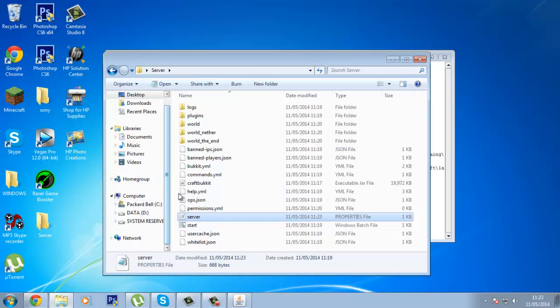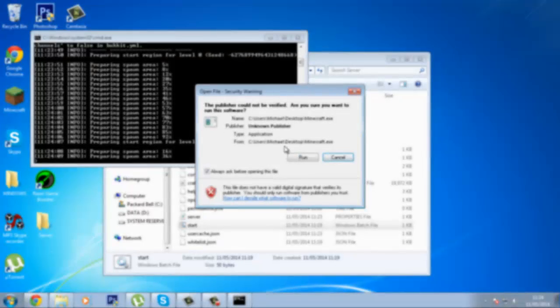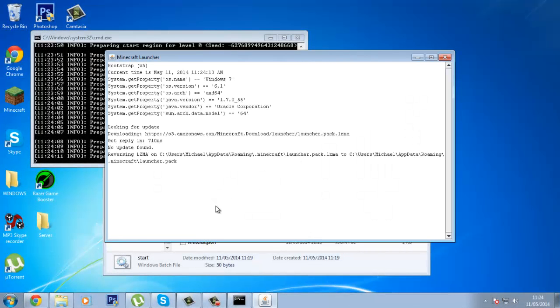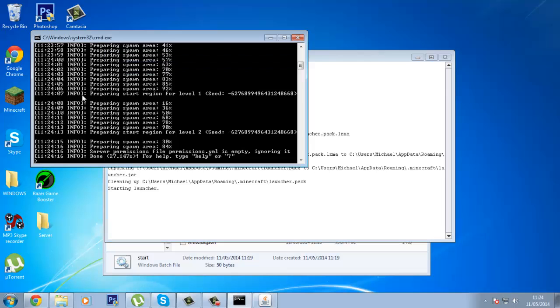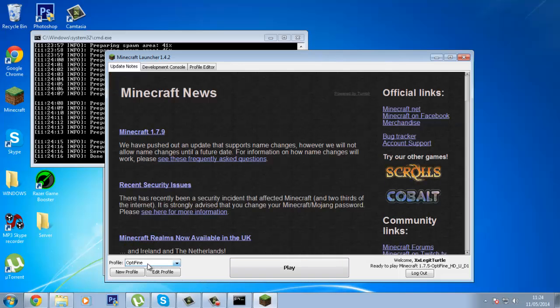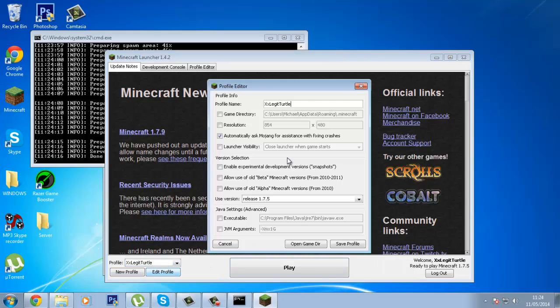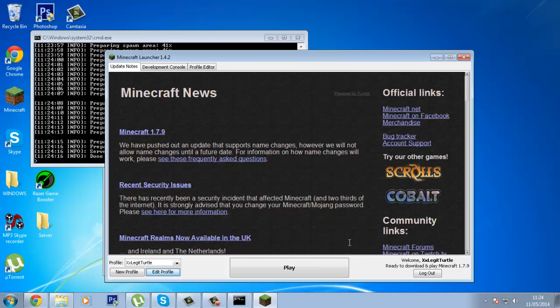Start the server. Sorry about that. So now, as you probably see in the background, it says done. That means the server is ready. I'll just edit this. Edit my profile. Change it to 1.7.9 if you don't know how to do this. Pretty basic. Save the profile.